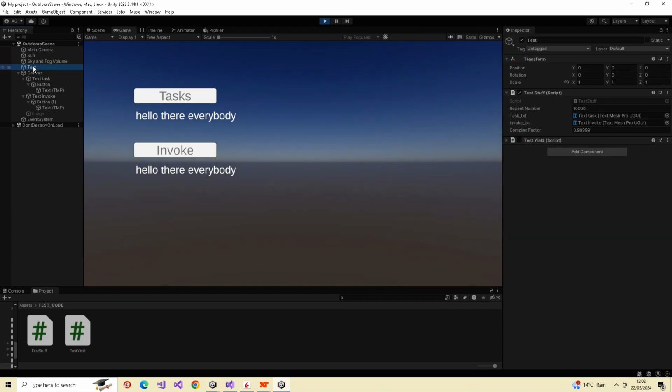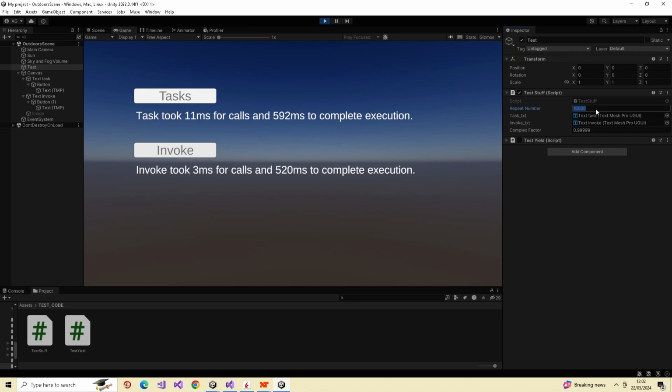What we can now do is change the numbers, the repeats and the complex factor. Do multiple calls, test for consistency. That's interesting, isn't it? Can you see how different that is when it's not in the start function? And they're not running simultaneously. Okay, so they're running independently of each other.